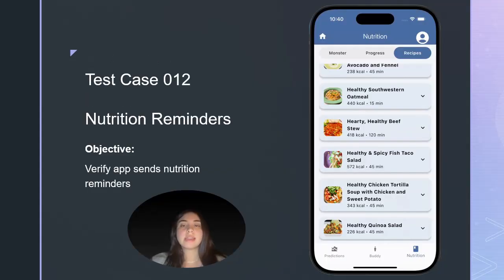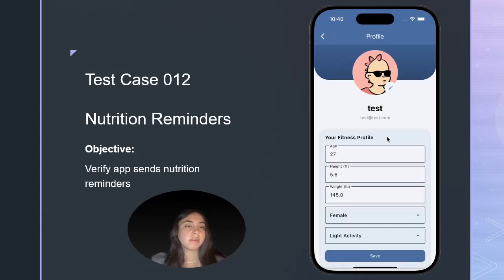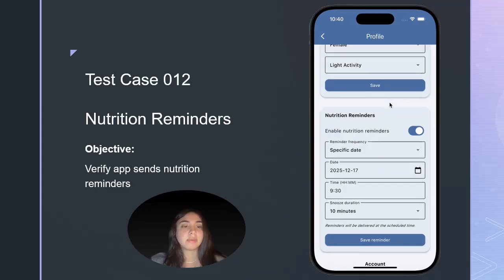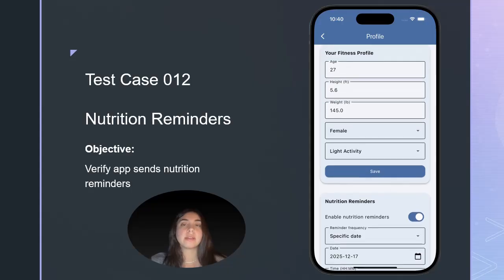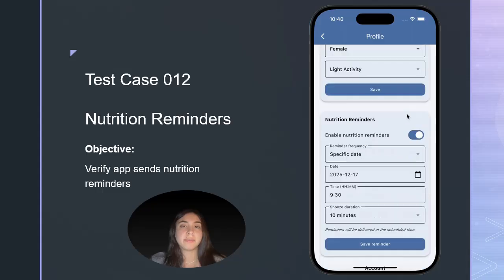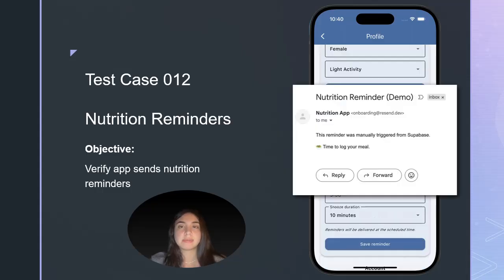For test case 12, we are going over the nutrition reminders. Now this can be set up in the profile page. You scroll down, you can enable the nutrition reminders, select the frequency, the date, the time, the snooze. And then once that's set up, you save it and the users are sent their reminder through email based on what they have here. And this is what it looks like.